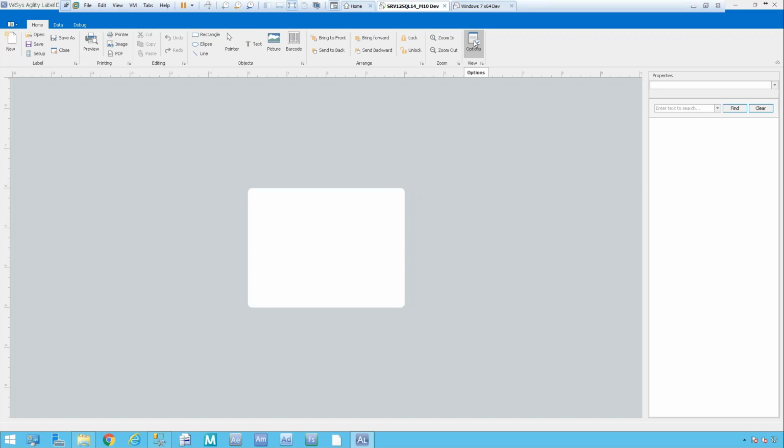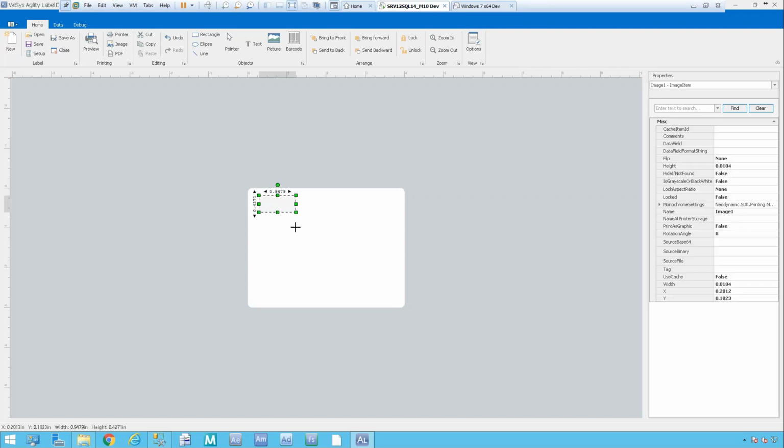With the options here, if I start kind of freeform dropping this, the first thing I'm going to do is insert my logo. I'm going to choose picture, and I just clicked on the picture, and now I've got my mouse down, I'm holding it down, and I'm dragging it onto the label. You'll notice that the minute I drop this on here, the properties window over on the right side has opened up and populated with the values that I can assign to this particular item.